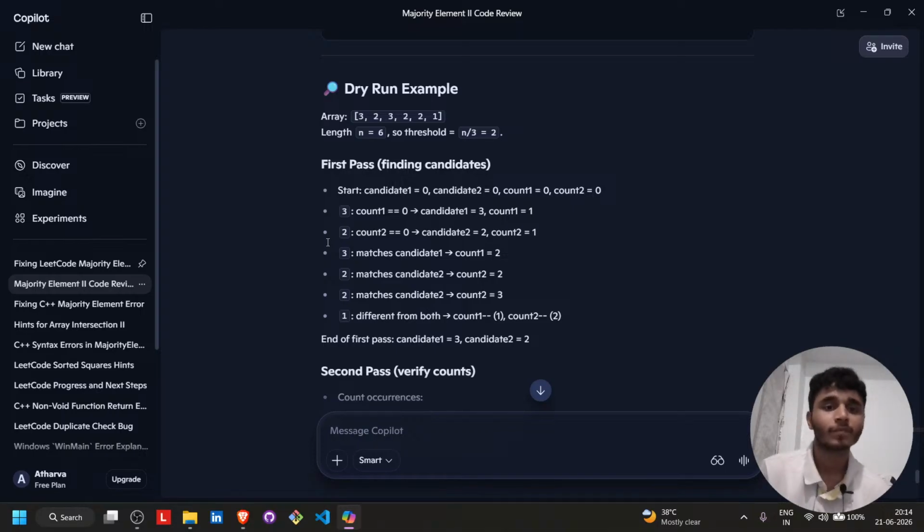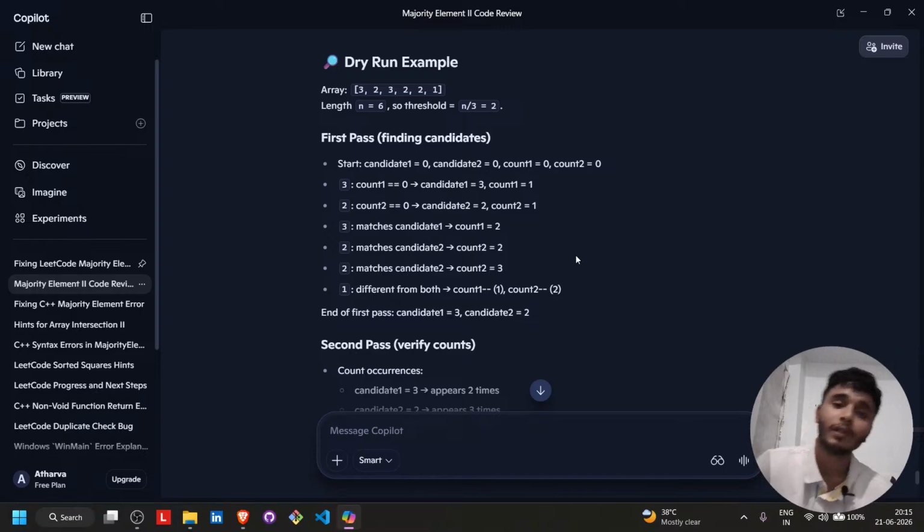So candidate 1 is equal to 0, count is 0 in the first. Okay, candidate 1 will be equal to 3, count 1 will be equal to 1. Count 2 is 0, then count 2 becomes 1. 3 matches candidate 1, count 1 will be 2. Okay, 3 matches candidate 1. And if 3 matches candidate 2, count 2 will increase. But in this case 3 matches candidate 1, so count will increase from 1 to 2.